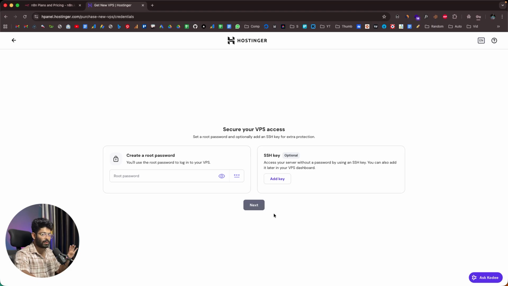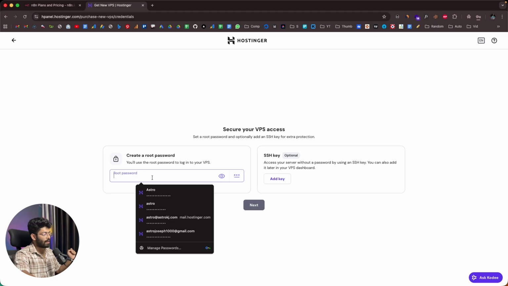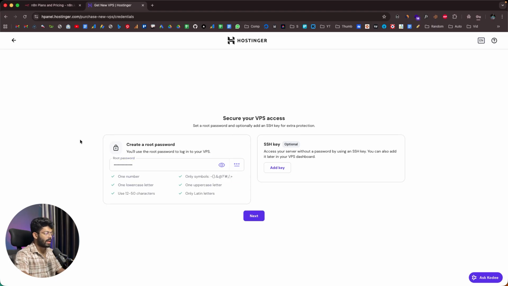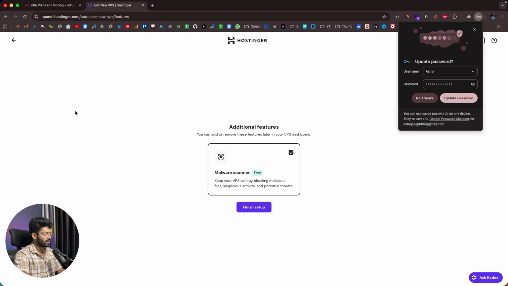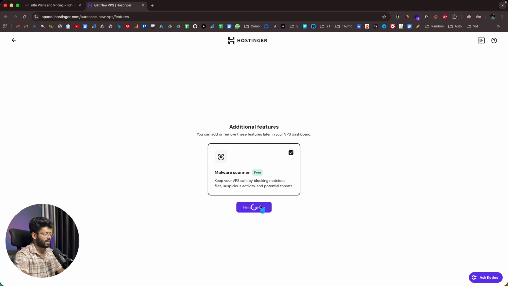All right, so you don't have to deal with any technicalities of self-hosting n8n. And again, next up, I'll have to create a root password. So here I have entered my root password. If you want to, you can also add an SSH key as well. Now I'll click on next. Okay, malware scanner is actually free. So I'll click on finish setup while keeping malware scanner selected.